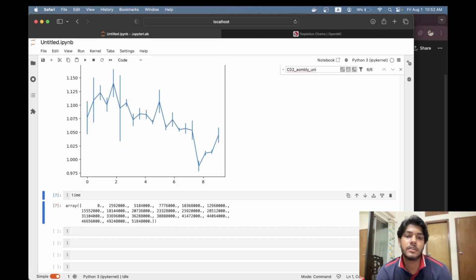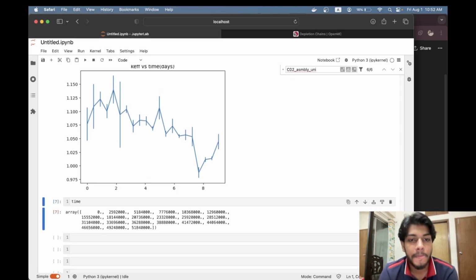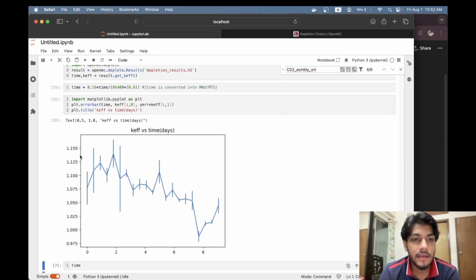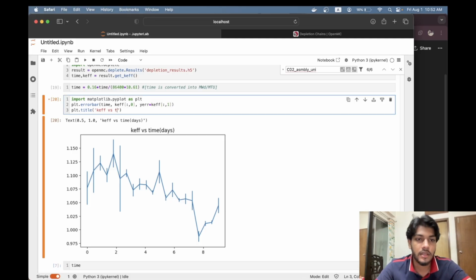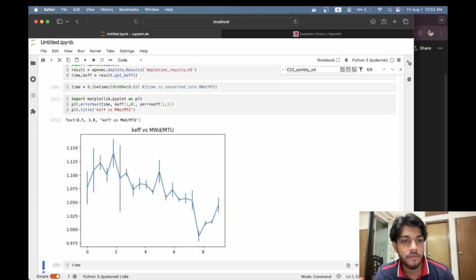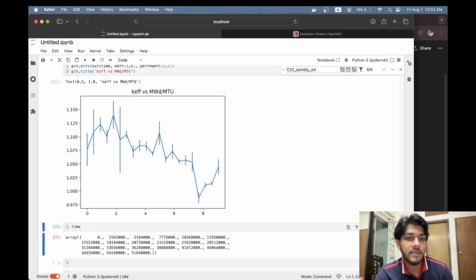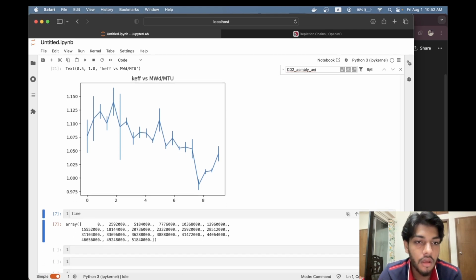Okay, now we got it. So you can see now k effective versus time. We can say this is time. We will say megawatt day per metric ton uranium. So if you plot it again, this is k effective versus megawatt day per metric ton uranium.